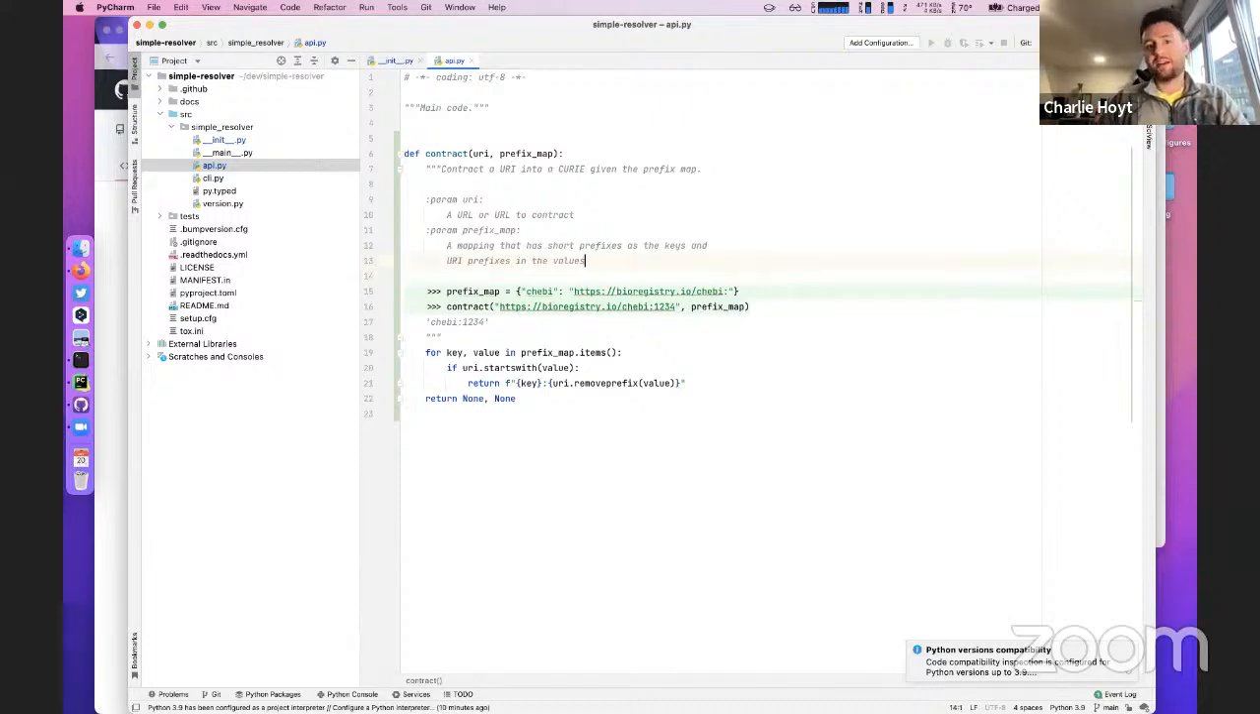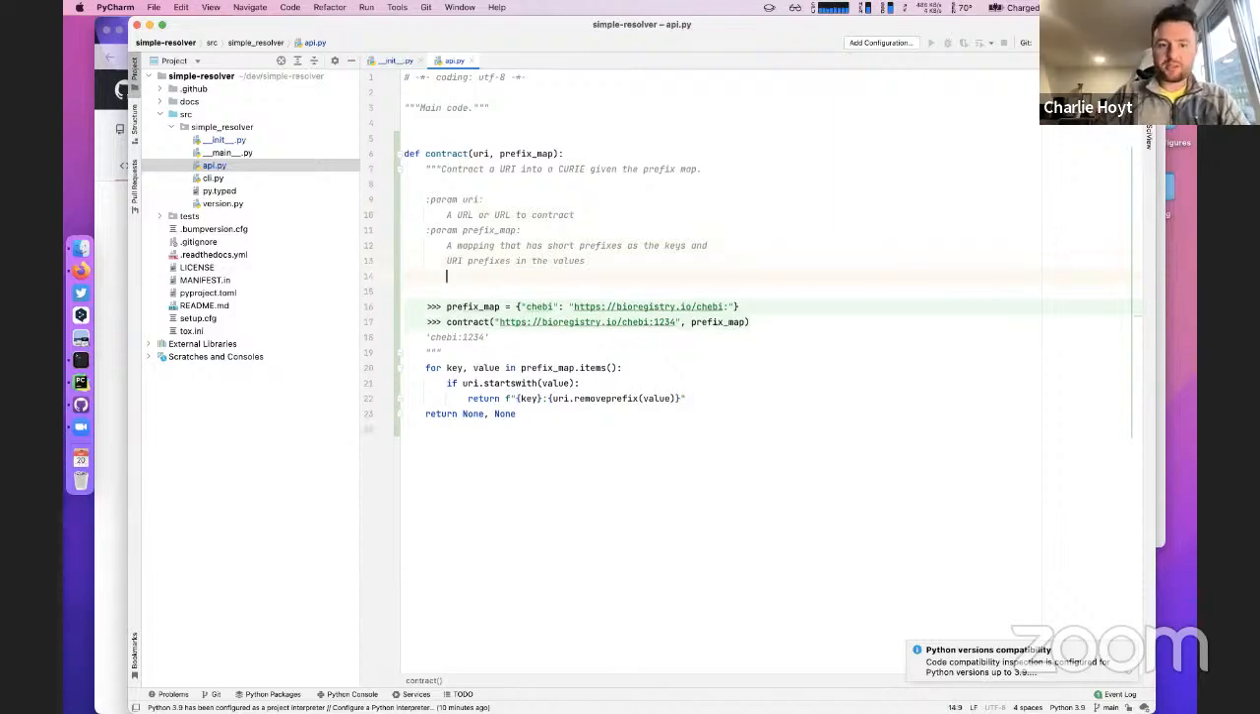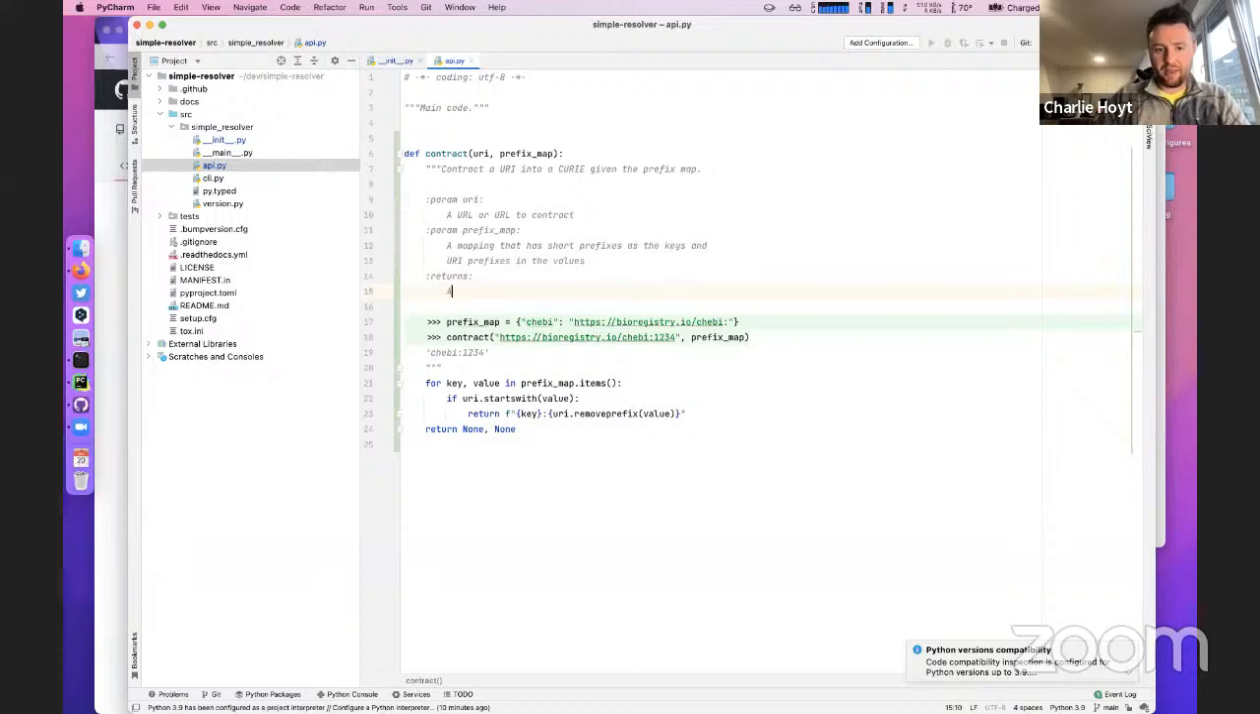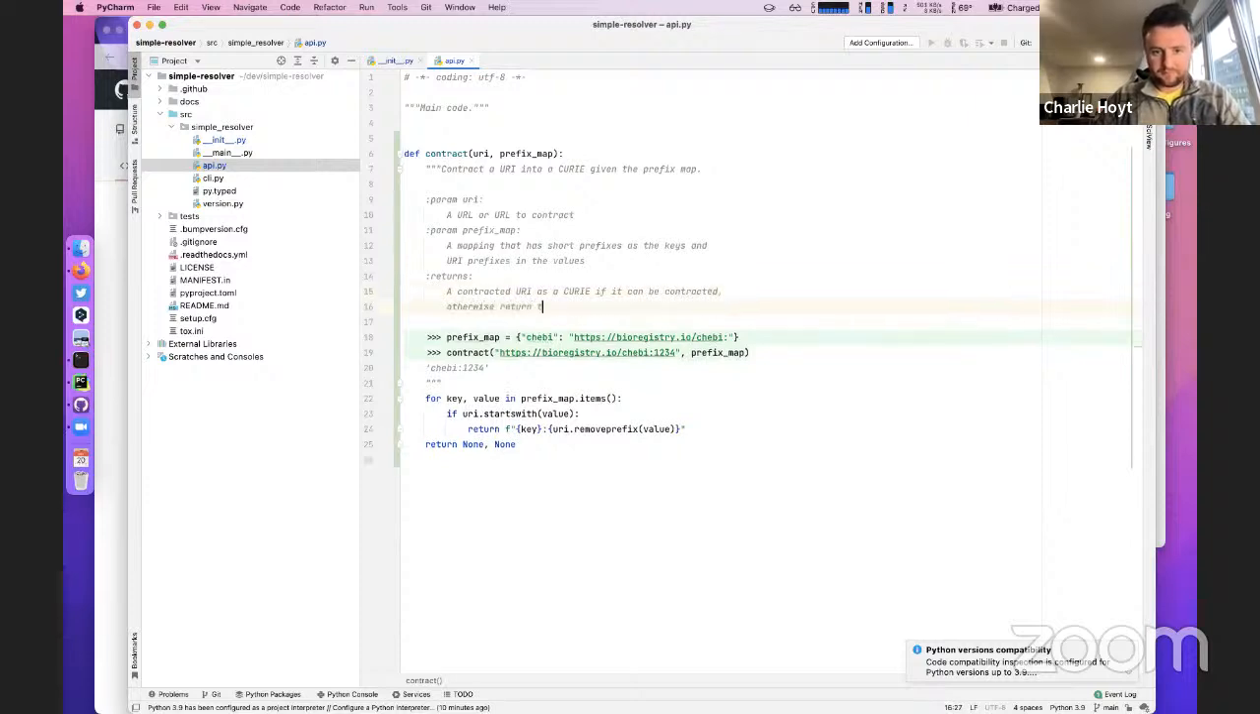Okay, so I've written my two inputs, and then I can also say returns and say what the output is. So a contracted URI query. I'm going to change the implementation now because I think the way that I implemented it was not very smart. Okay, so it's going to contract the URI if it can, otherwise it's going to return it. So, okay, we're basically done writing Python.